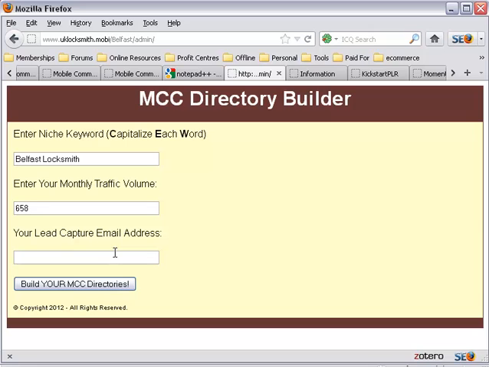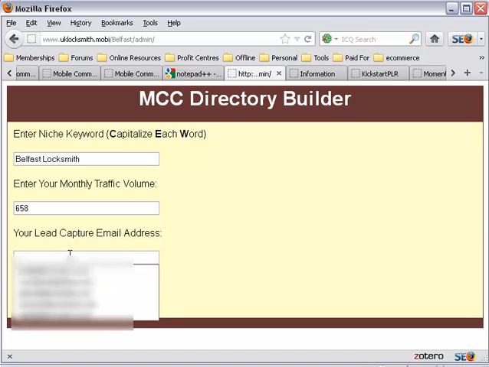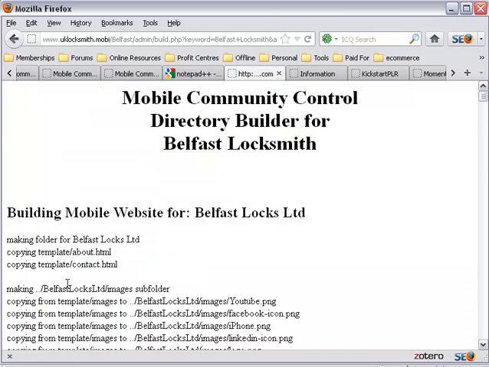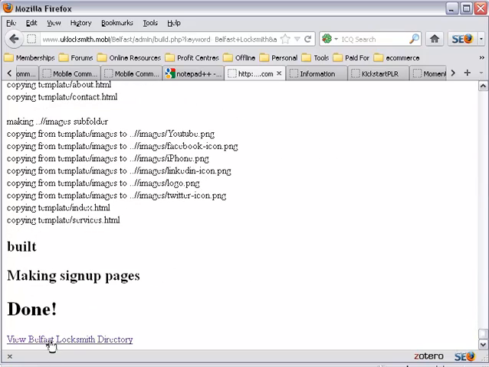You will see later when we click on a link, a client will complete a form, and the form will then send all the information to you to a certain email address, and it's here that the email address goes. So I'm simply going to put your email-address.com. That's not my real email address, but I'm going to come back and put my proper email address in shortly. So I'm now going to build my MCC directory, so I can now go back and have a look. So view Belfast locksmith directory.